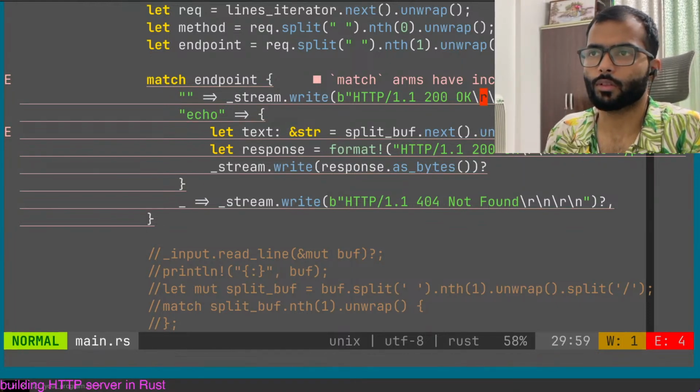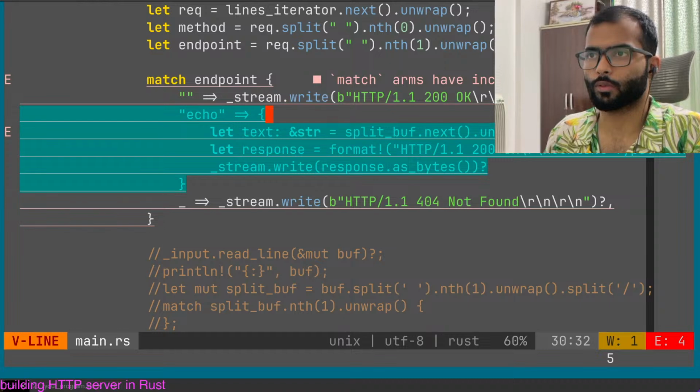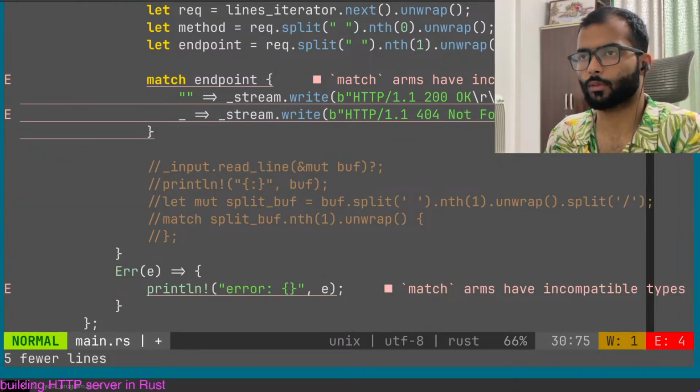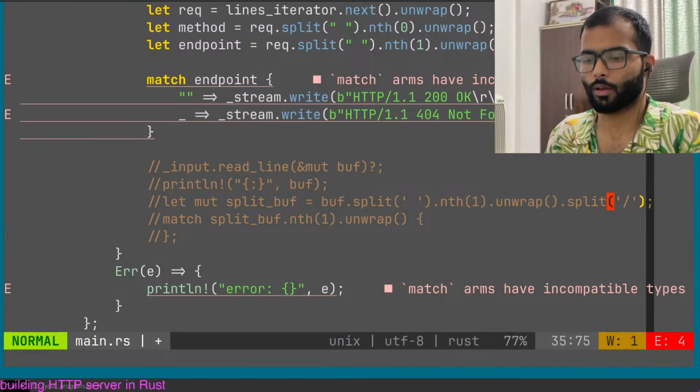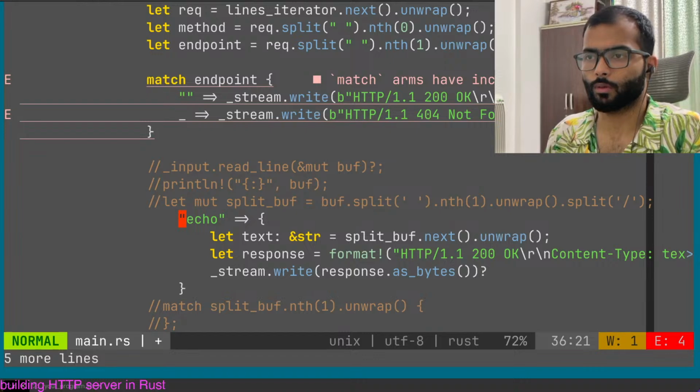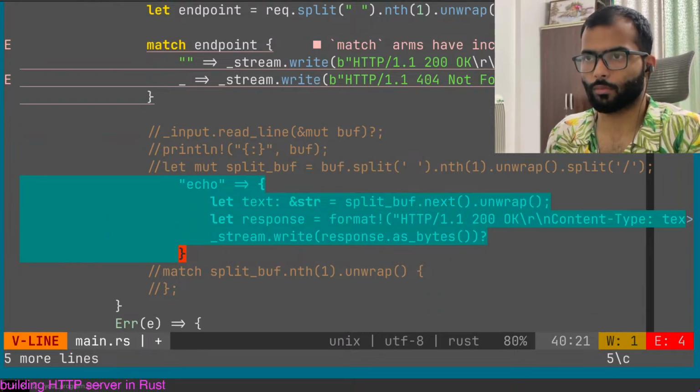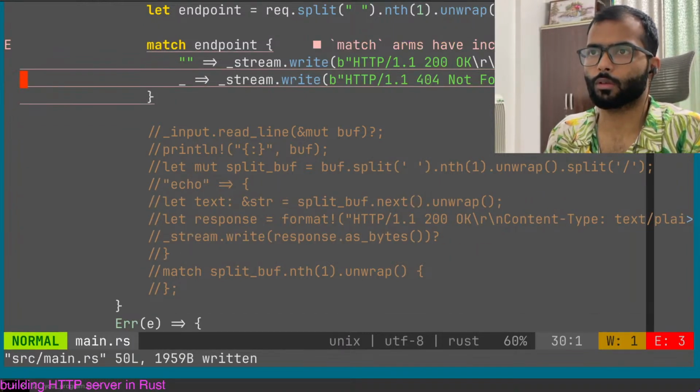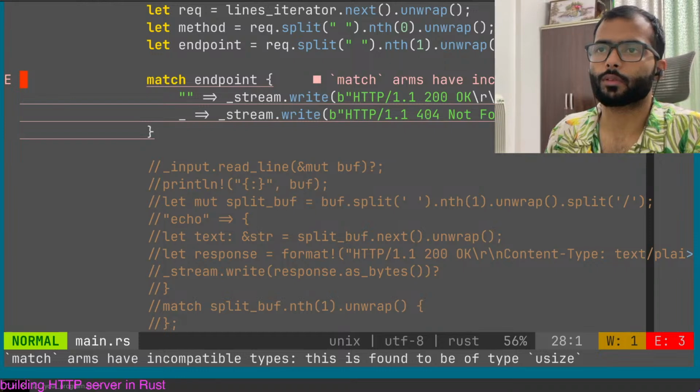How does it have incompatible types when we are always writing to the stream? Let me remove this one. This part looks complex for now. Let's keep it here. Let's fix this.